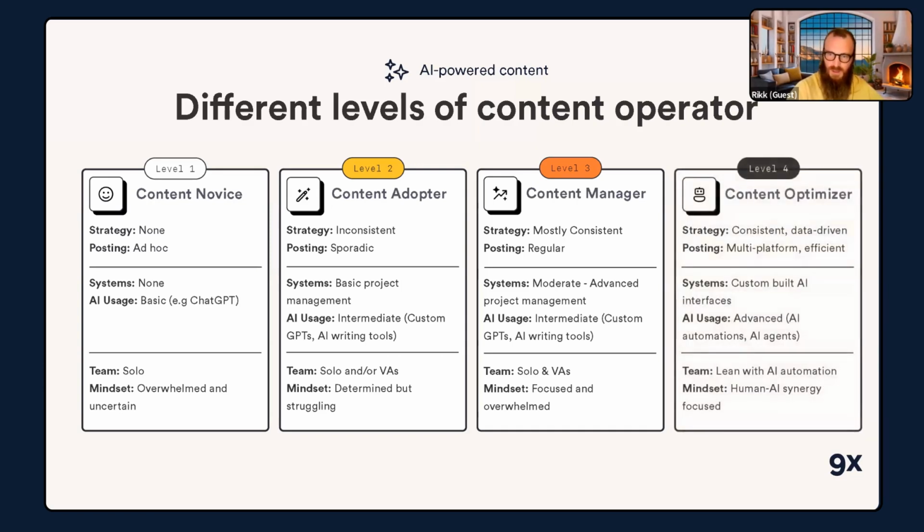But now there's a new way. There's a content optimizer, as we're calling it. Consistency is high. It's very data driven because we can get a full feedback loop of the content that we're creating from ideation to analytics.